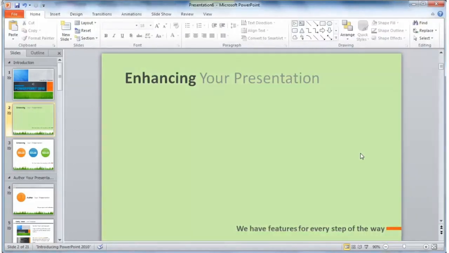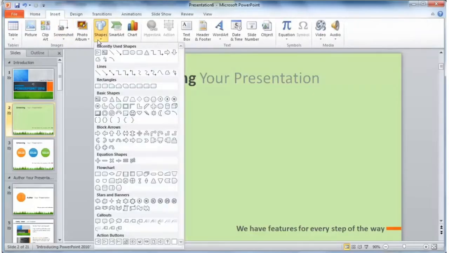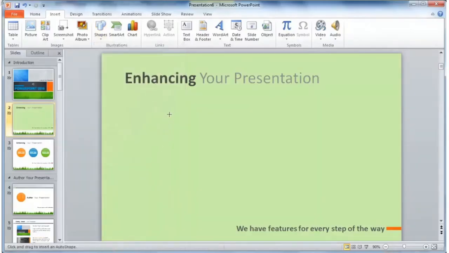Inserting action buttons. Action buttons are built-in button shapes you can add to a presentation and set to link to another slide, play a sound, or perform another action. Inserting an action button. Click the Insert tab. Click the Shapes command in the Illustrations group. A drop-down menu will appear with the action buttons located at the bottom. Select the desired action button.